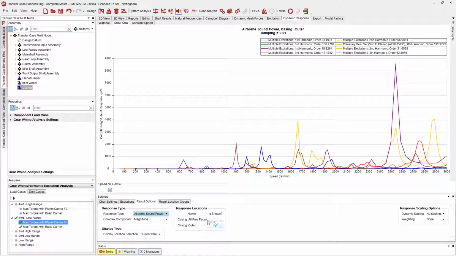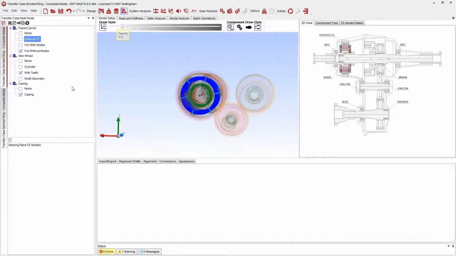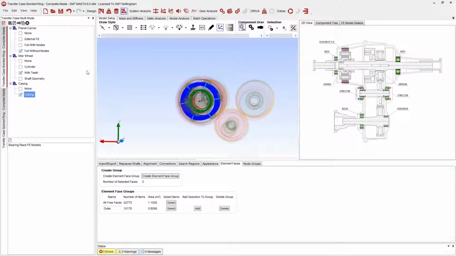So that is the sound power result for the casing, and we can look at that in decibel scaling if you want, and change your reference value to whatever is sensible for your calculation. These groups of faces are defined over in the imported FE model.